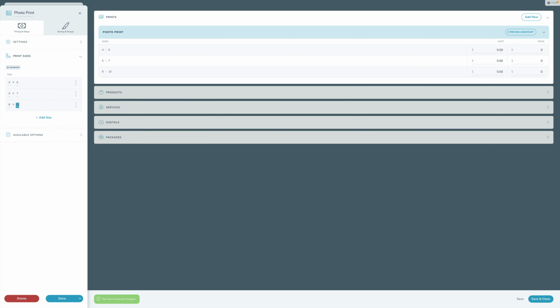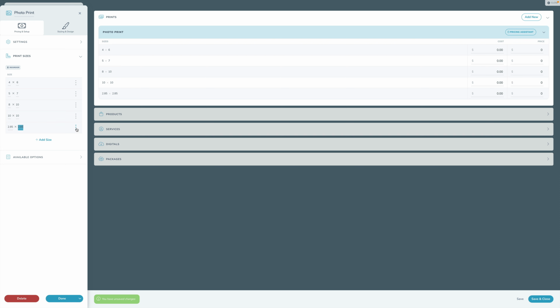And we're going to go 10 by 10. So we have 4 sizes. I'm going to add one more. That's actually 2.85 by 2.85, otherwise known as a wallet print. And I'm actually going to click this here.